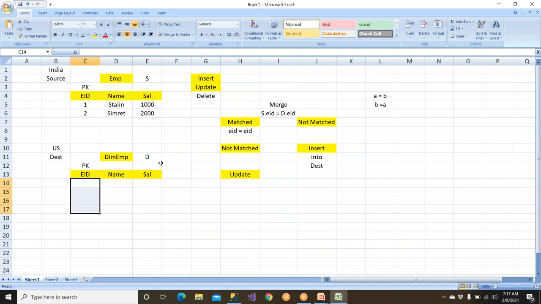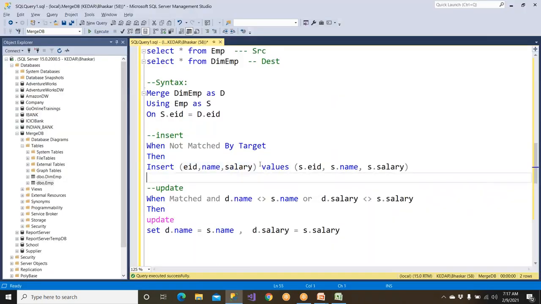If nothing is matching, for example, one is not there, it is not matching. If this is not matching, take this data, insert here. Clear? So that is what you're going to be doing. So 2 is not matching. Take the data, you're going to be putting it here. Clear? So this is how you need to write the syntax. Clear? So these columns are the destination columns. These data you're getting from where? Source. Source dot employee ID, source dot name, source dot salary.